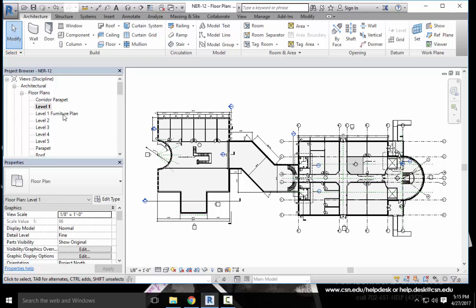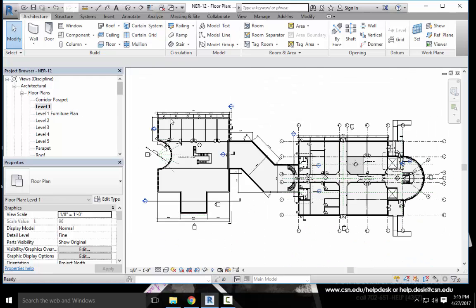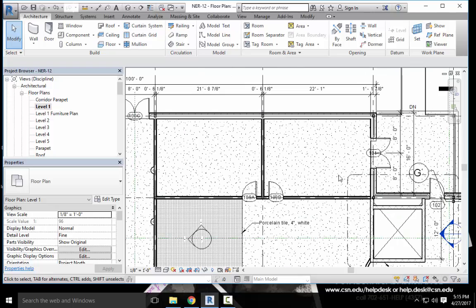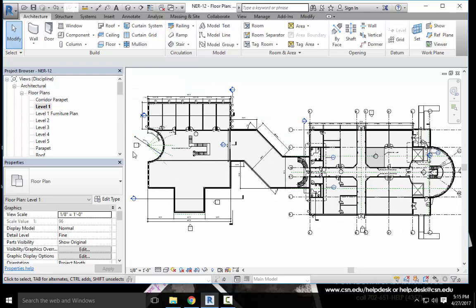So just to prove their point, we have furniture in this plan, right? Level 1. Do we have furniture? So they're independent views, but the majority of the information we needed, right? We needed another view of level 1. So we wouldn't go create a new level and create level 1 furniture plan from a new level. You create it by duplicating the view and making them independent.